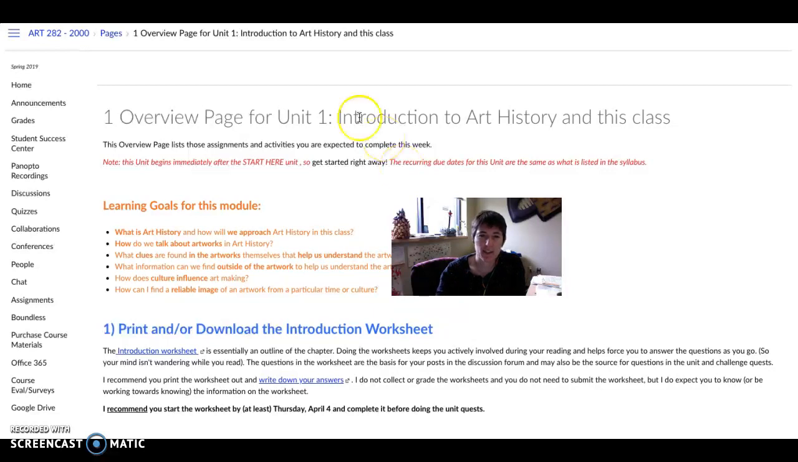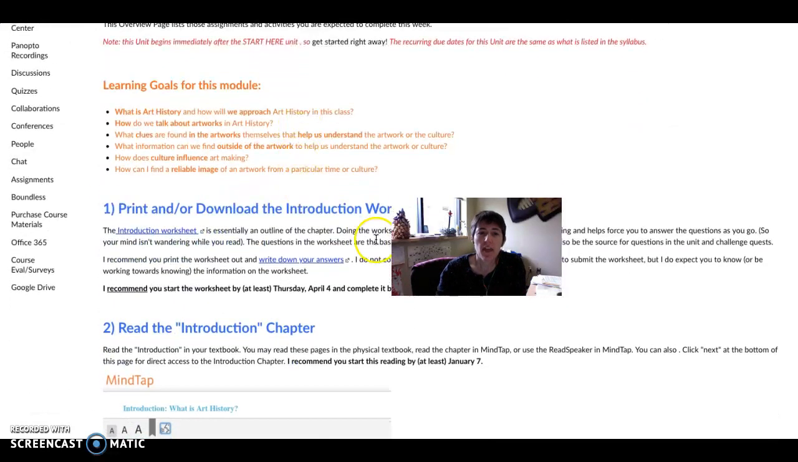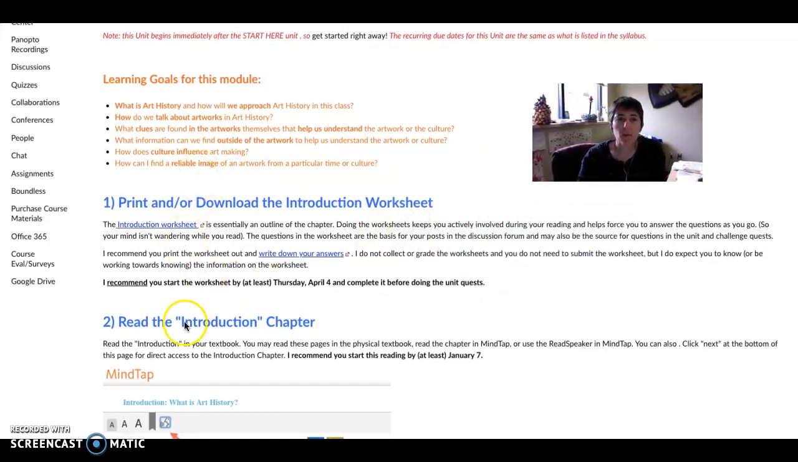So once you click into that overview page, and I have not totally updated this one yet, so I'm not sure if all my dates are right, but it will be by the time you get to it. This overview page always lists learning goals. That's what we're trying to do this unit. Then it lists step by step what I want you to do.